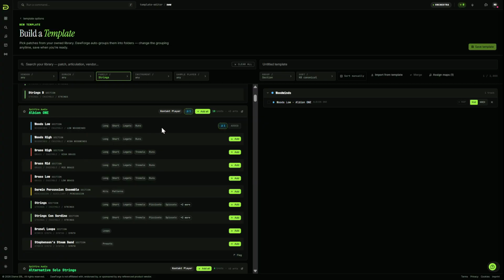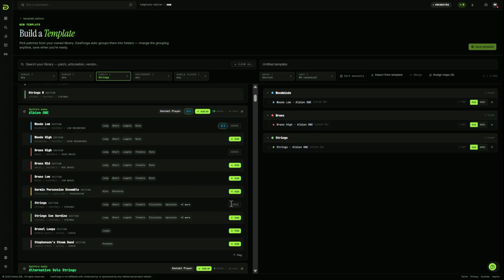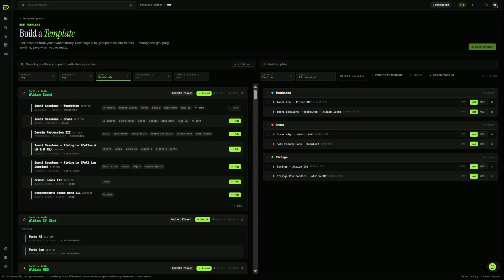But continuing on, I might say, okay, I also want to add the brass high. I want to add these strings and strings course concertino. And then eventually I will add more. But to make it simple, what you can see now is that every time you click add, it is added on the right side. And what you see on the right side is how you are building your template. And now you see we have mostly 2 per section.